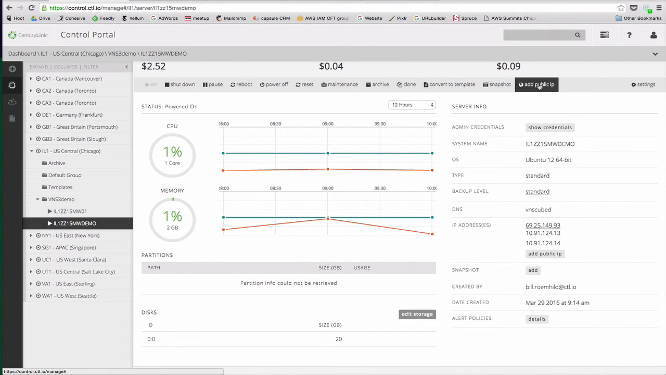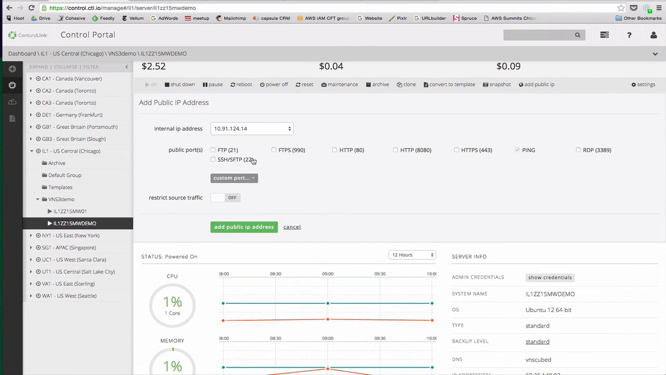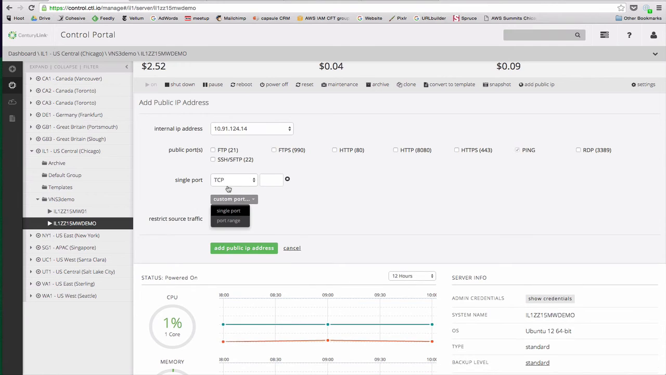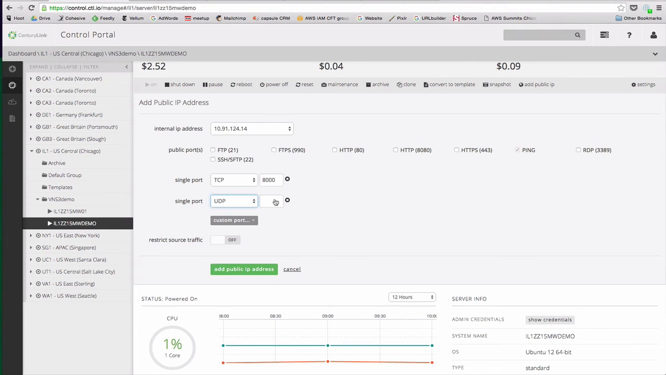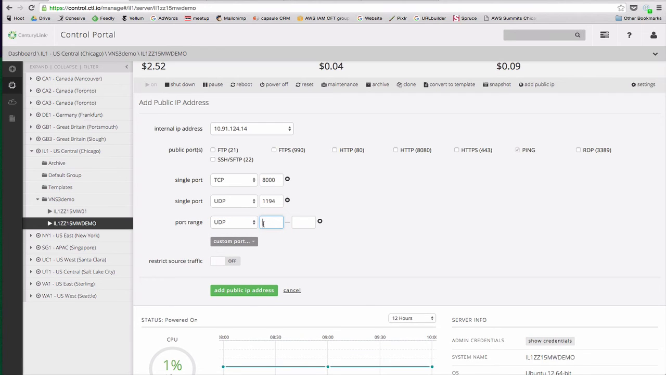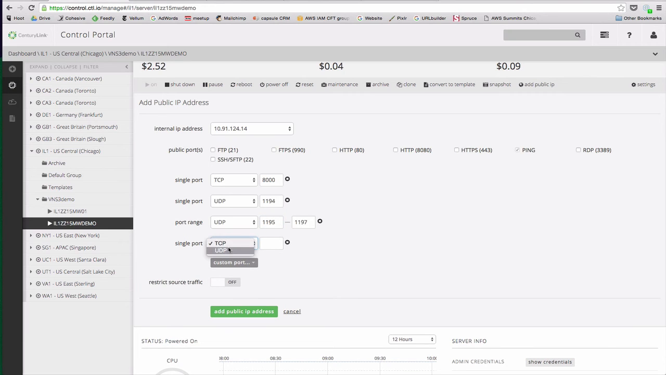Next, you'll add a public IP address. And you'll specify custom port. We need 14. Single port for TCP 8000. Single port of UDP 1194. A port range of UDP 1195 through 1197, but not the dash. And then a single port UDP 500.